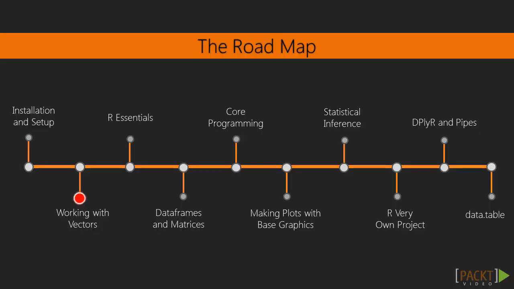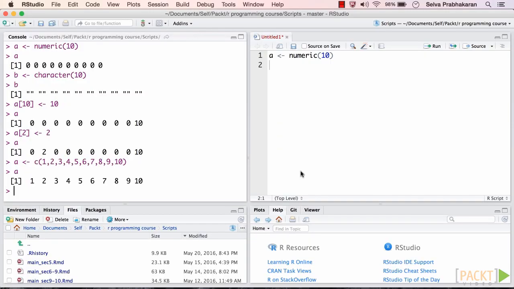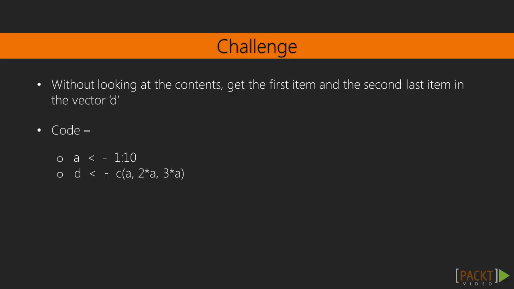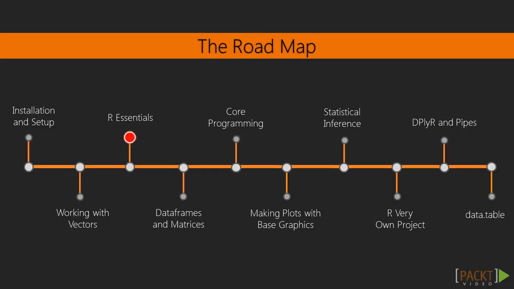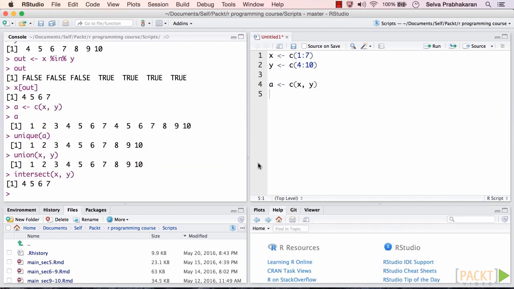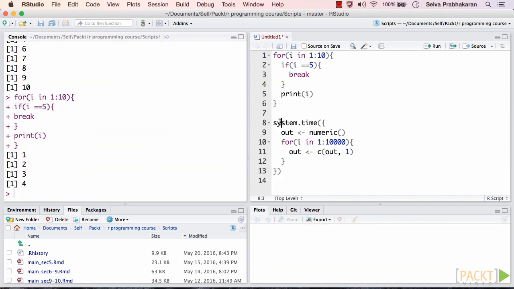In the second section, we get to the programming part by learning how to work with vectors. Here you will get the first feel of what it's like to write R code, and we'll start solving practice challenges at the end of the videos. In the third section, you will get introduced to essential concepts such as working with lists, sampling, set operations, writing for loops, and so on.